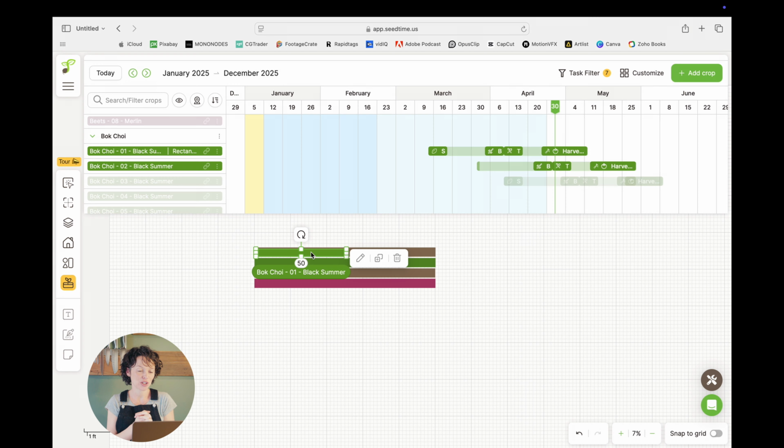How many plants would I need of bok choy? I love this feature. This is so cool. I need 50 plants of bok choy. That's going to take half a bed. Or, you know, I can make it whatever size that I want and it will adjust from there.